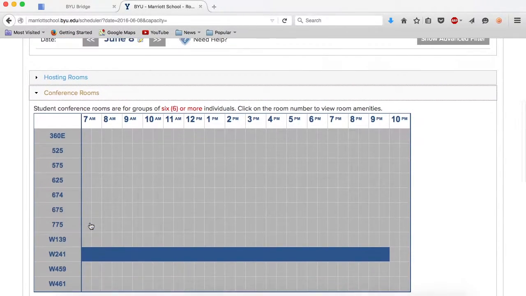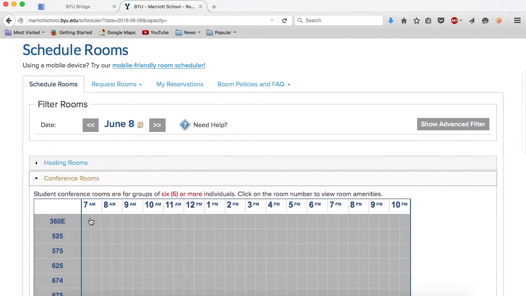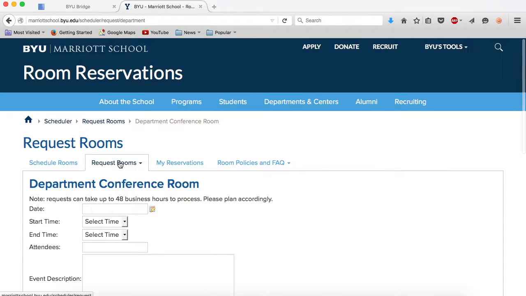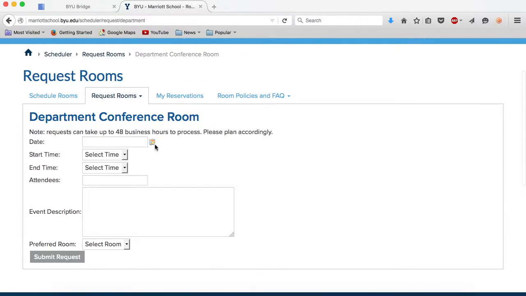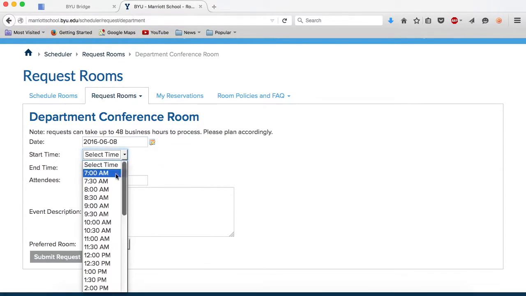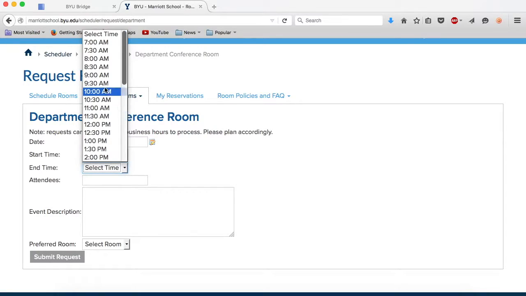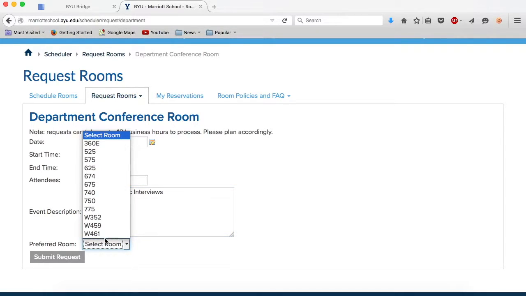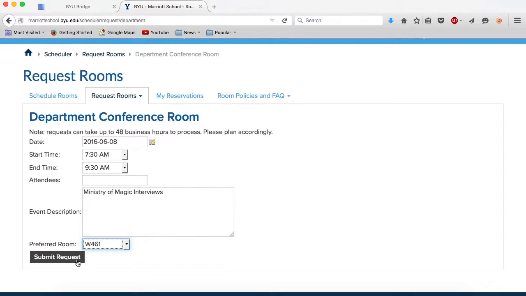Once you've located an available room, click on Department Conference Room from the Request Rooms drop-down menu, which is located above the bolded date. Fill out the appropriate information and make sure to include, after we select both of the times, in the event description the company name interviews, or in this case, Ministry of Magic interviews. Once you've done that, hit Submit. In this case, we will not click this, because we don't want to send it through.